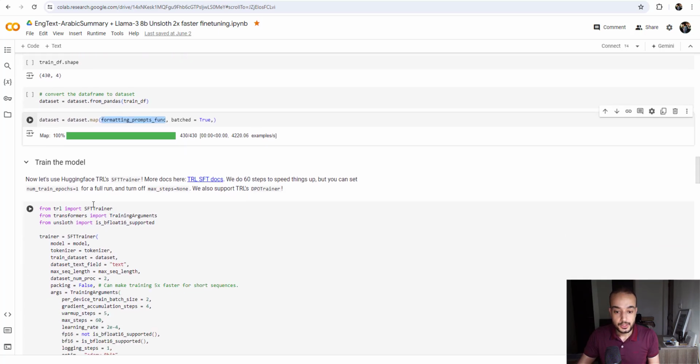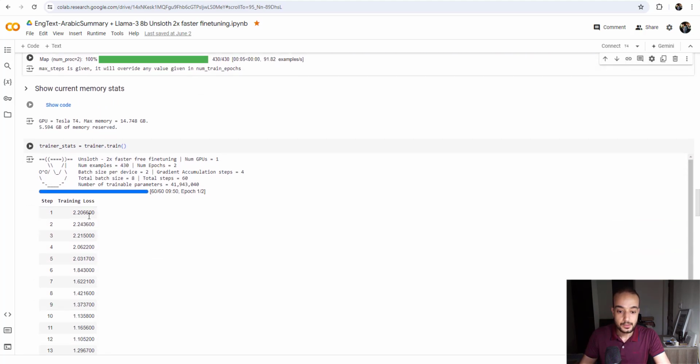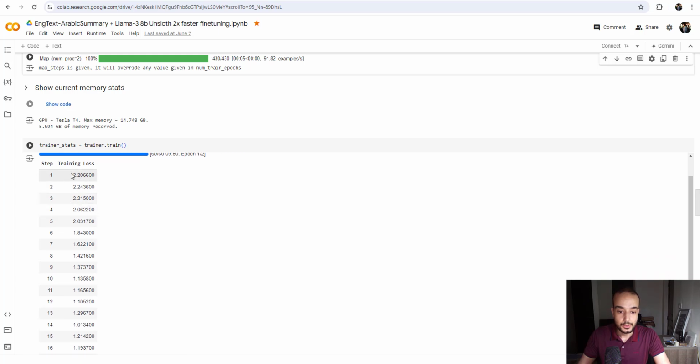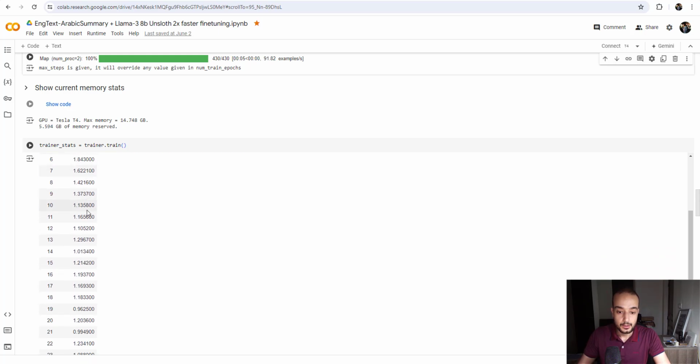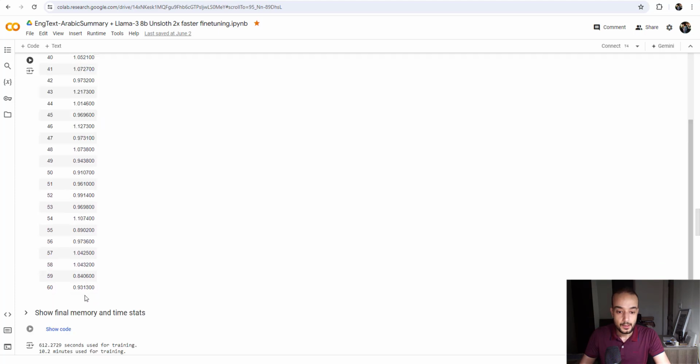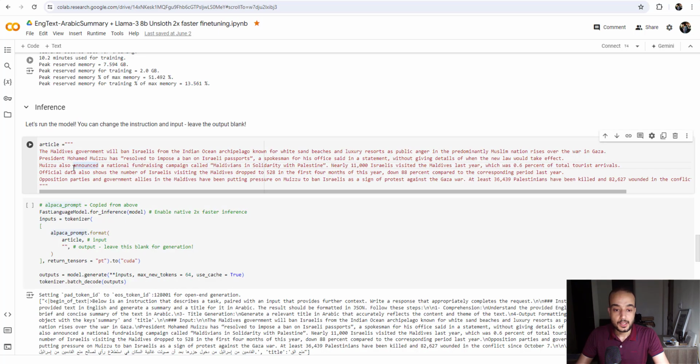And then for the training, we are going to use the Huggingface TRL library, which stands for Transformer Reinforcement Learning. And you can read more about it here. We are only going to do 60 steps of training to speed things up. After that, we can see that on each step, the training loss is getting smaller until we reach step number 60, 0.93.